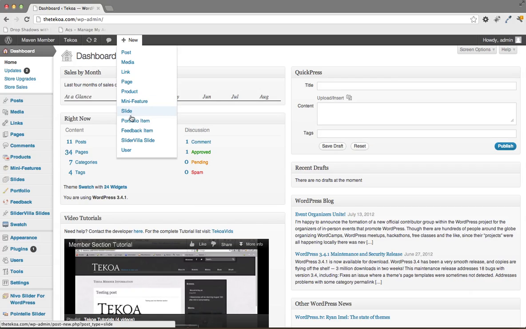The slides, let that be. The portfolio item, let that be. Feedback and slider and users, you'll know how to do that once you watch the member section again. And all the slider stuff, there'll be slider tutorials on there so that you know how to upgrade all the videos. Great. So let's move on.